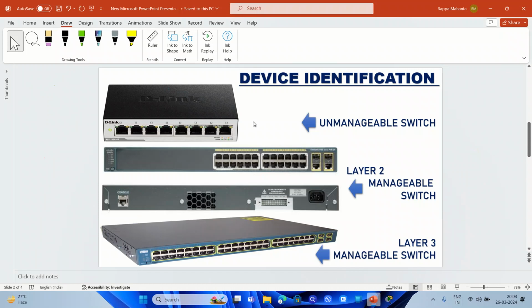Here we can see that there are different types of switches available. One is unmanageable and the remaining two are manageable. What is the purpose of unmanageable switches? You can't manage or customize these switches. Whatever is predefined inside the switch, based on that this switch will work. If you want to access the CLI or GUI mode of that switch, you can't do so.